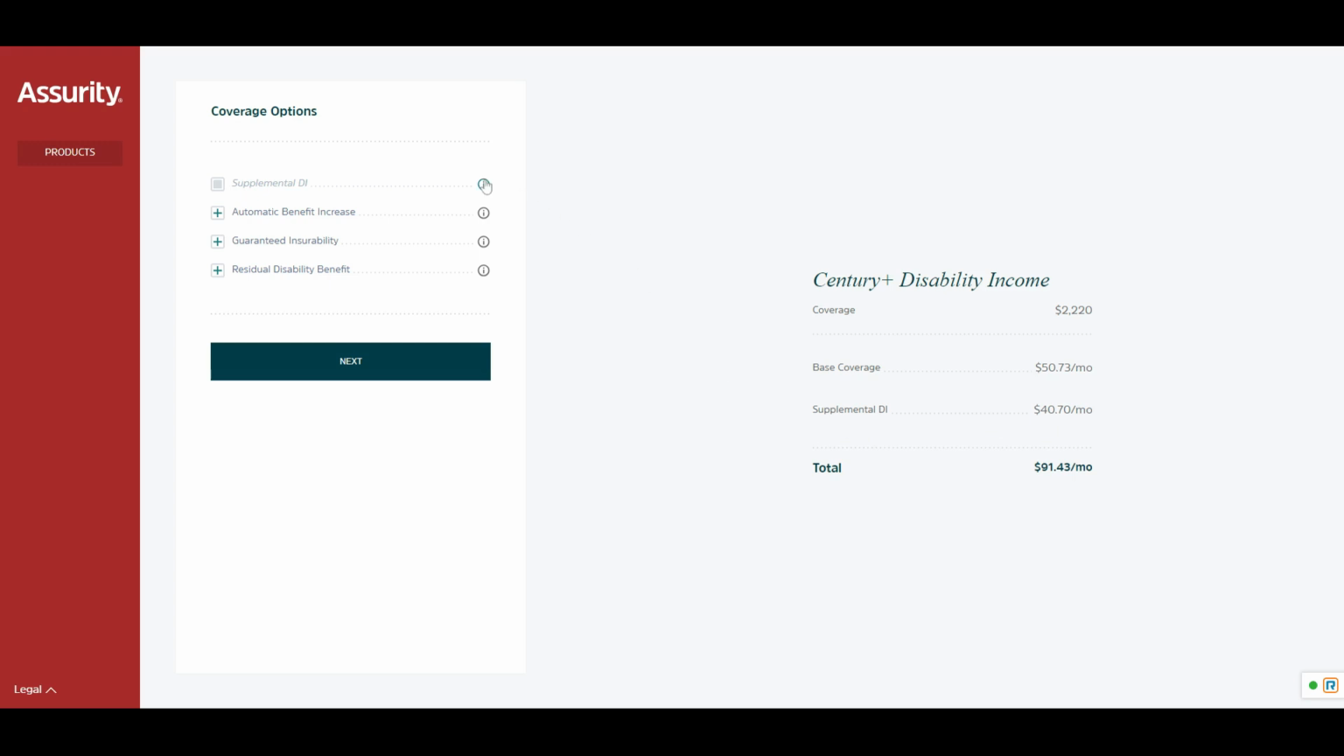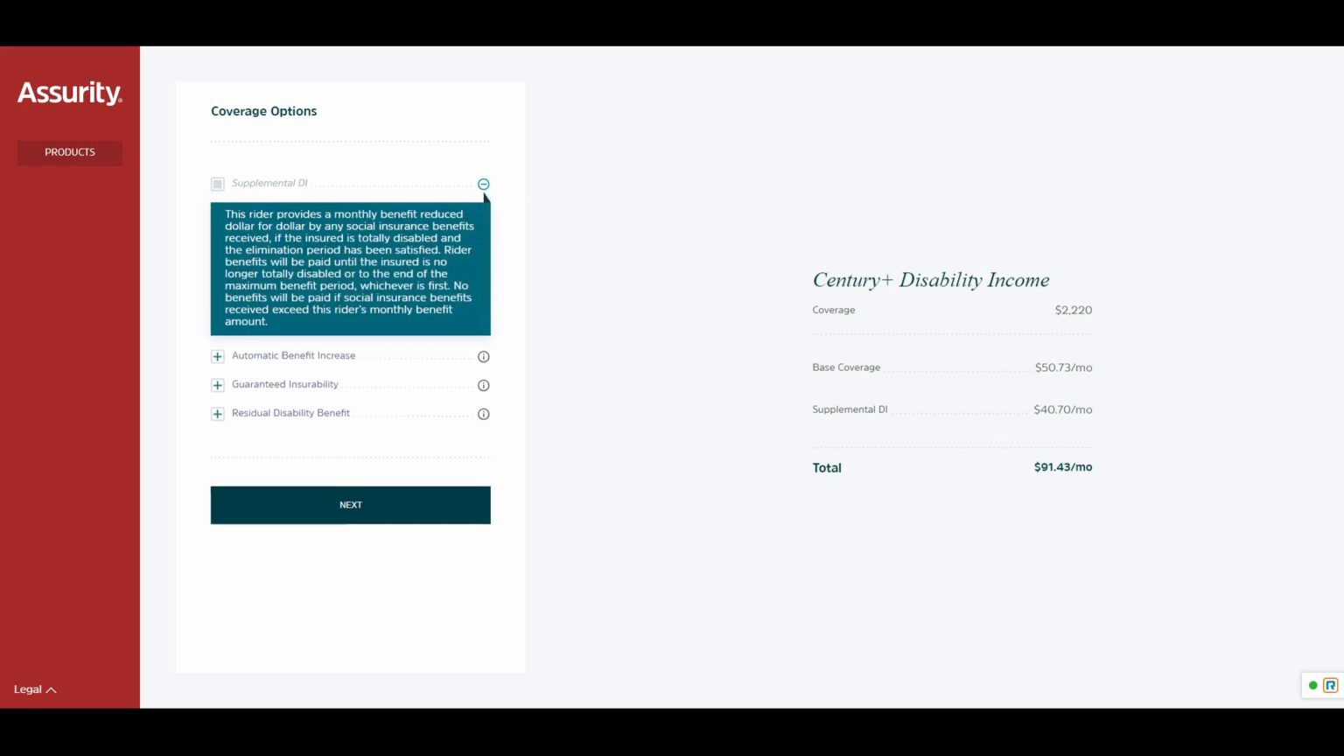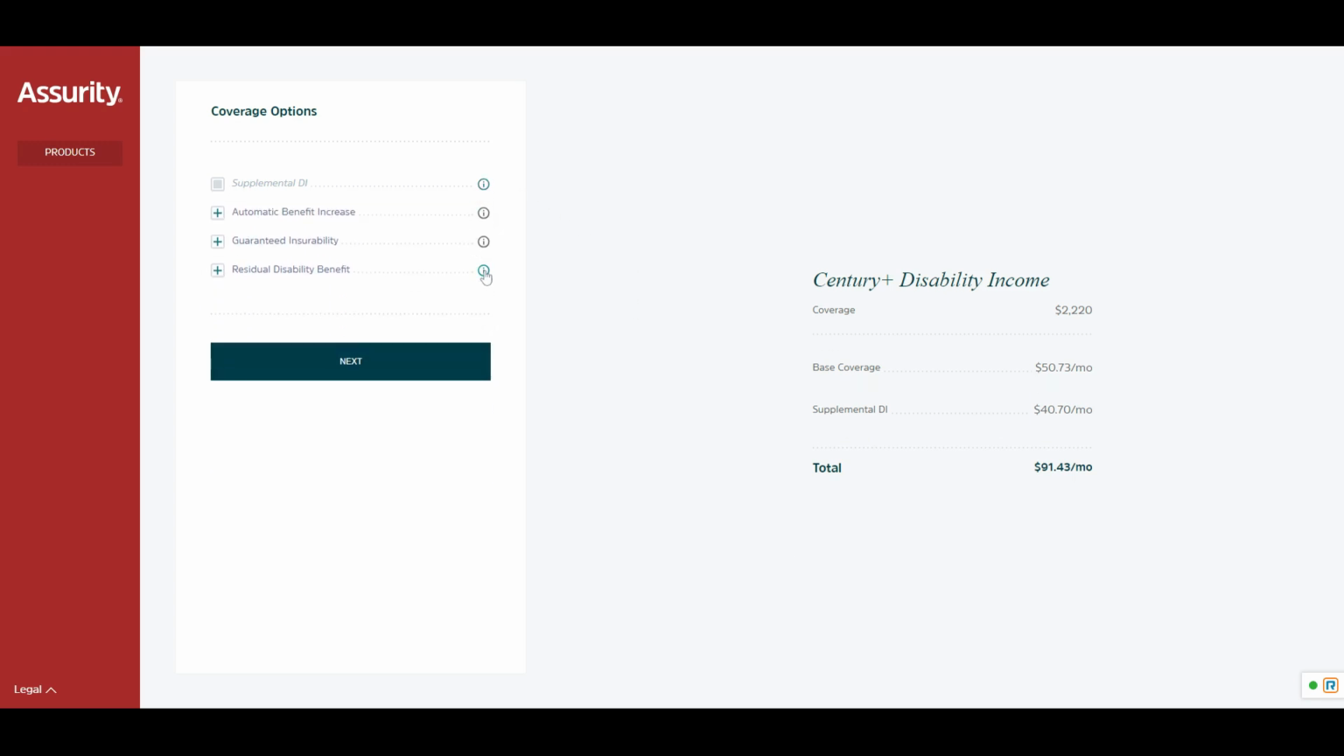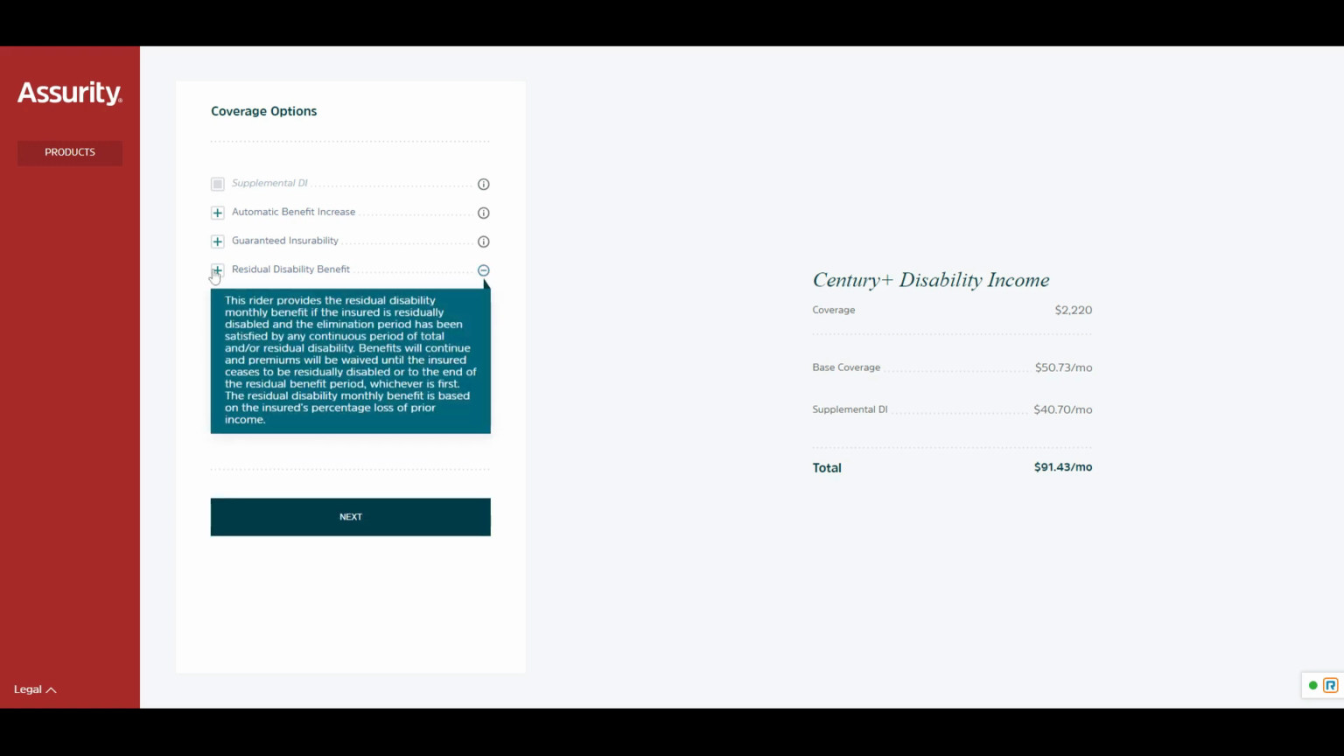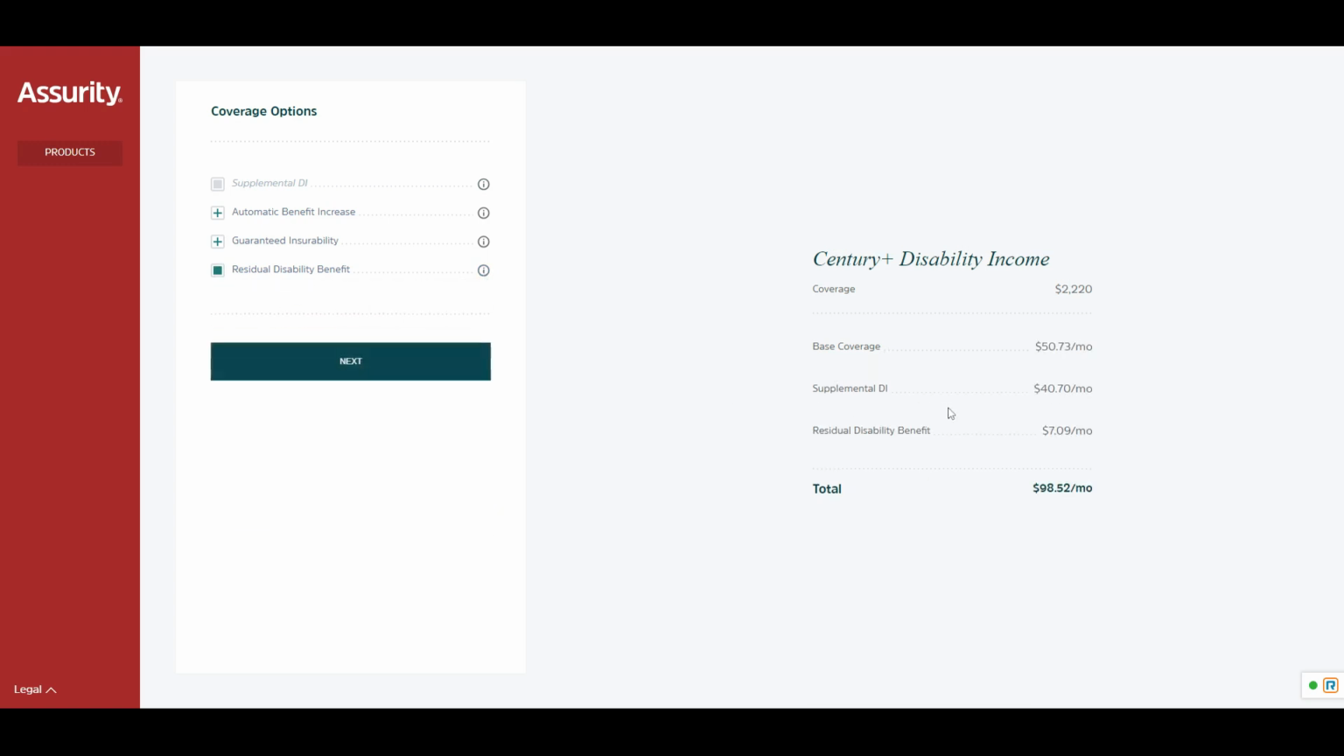You can also add a rider below. In this case, we'll add the residual disability benefit. You can see what that does, and you can also see it reflected in the premium adjustment.